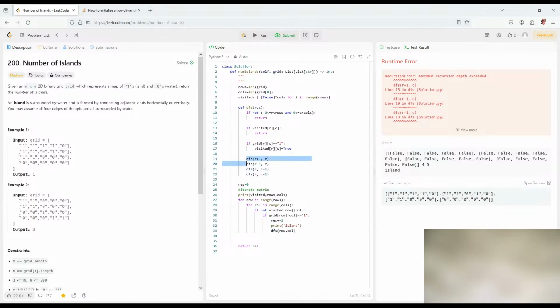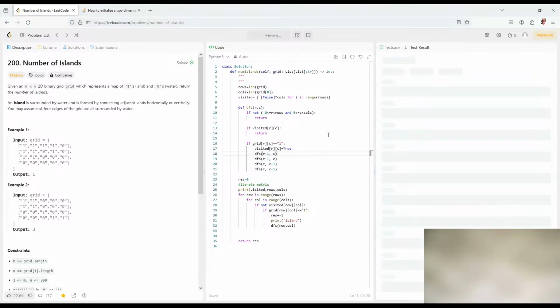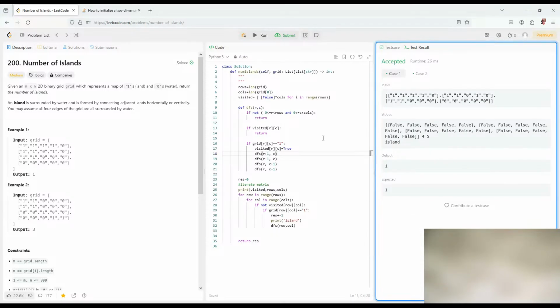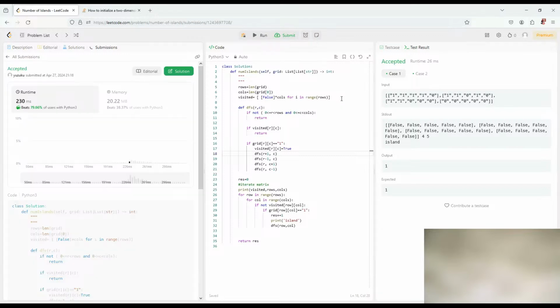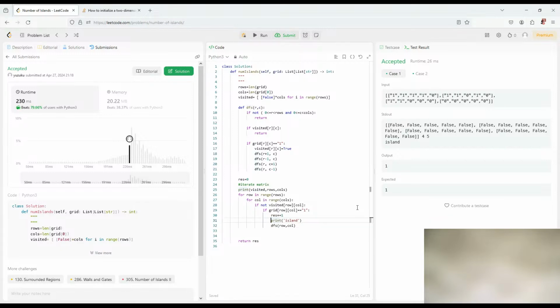Oh, we call it only if we have a one. We are not calling it all the time. If we have zeros, why should we call it? Why should we explore further if we have 0? Here we go, submit. 6 minutes. Yes. Ta-da! Did it.